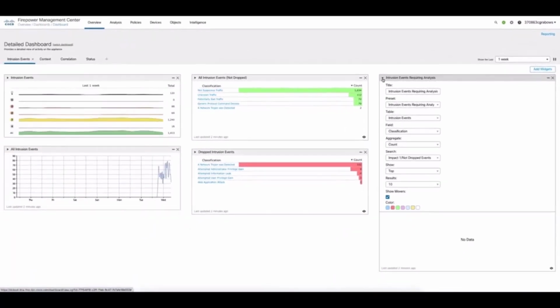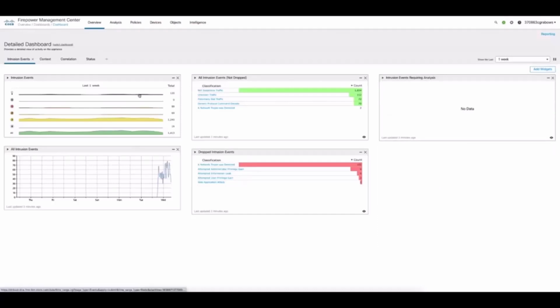Passively gathered contextual information is the key to providing these powerful prioritization capabilities. Indications of compromise and impact level scoring significantly reduce the security operations team's workload and focus their efforts on the events and security incidents that really matter. Let's have a closer look at the intrusion events.